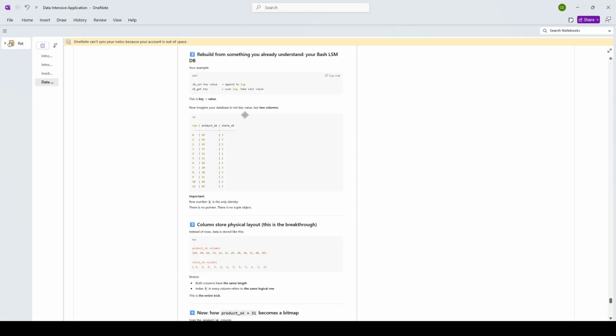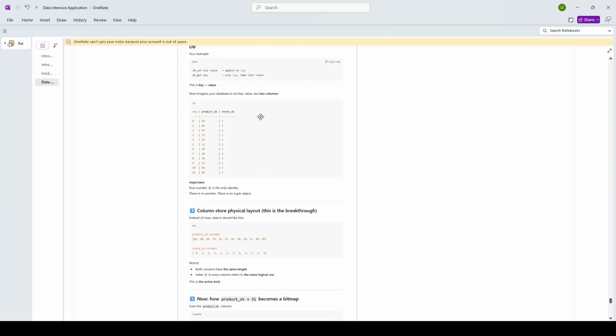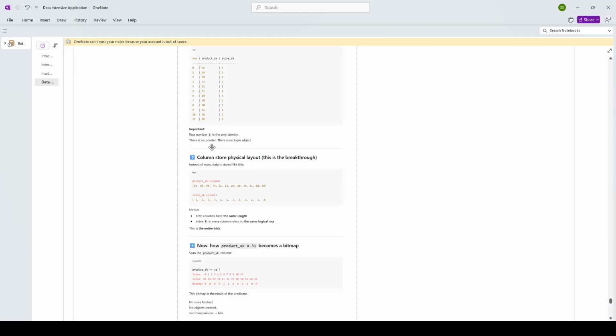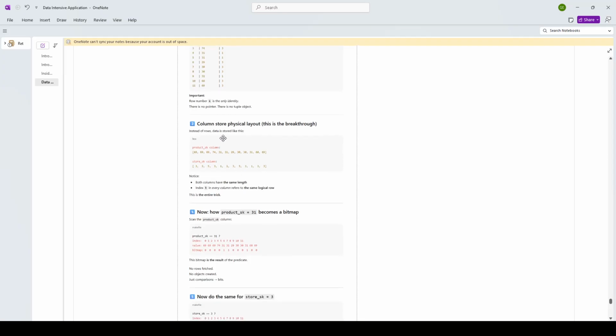Now imagine your database is not key to value but two columns. Like here, row 0, 1, 2, 3, product_sk, store_sk. Important: the row number is the only identity. There's no pointer, there's no tuple object. So there's no further abstraction in the user layer. We just know the offset from the base of the column. Column store physical layout. This is the breakthrough.